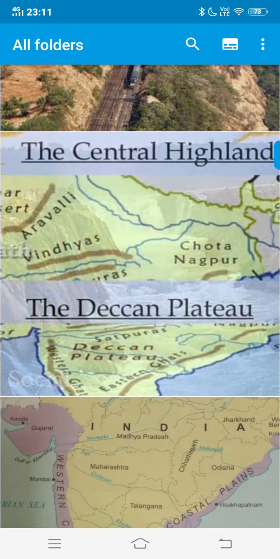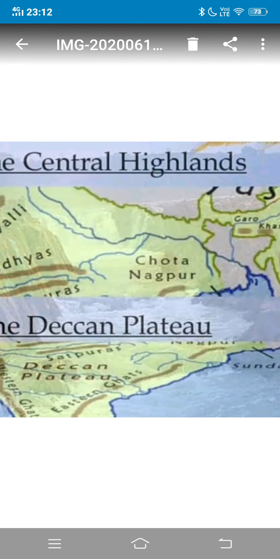See, the upper part of Deccan Plateau you are seeing. This is Central Highlands. If you see this map, it will be clear. It is surrounded by Vindhya ranges, children, Aravalli ranges in Rajasthan, and a little part of Satpura ranges, and lastly here towards the Chota Nagpur Plateau, these Central Highlands end up with Rajmahal Hills.